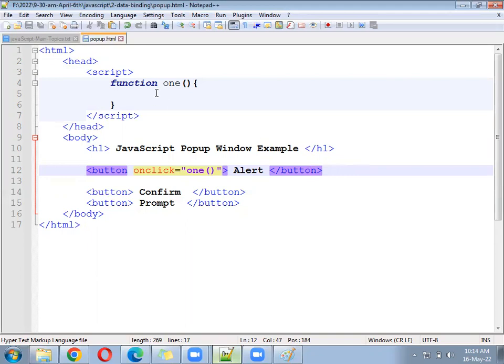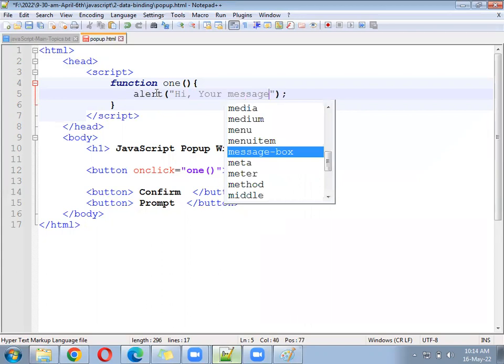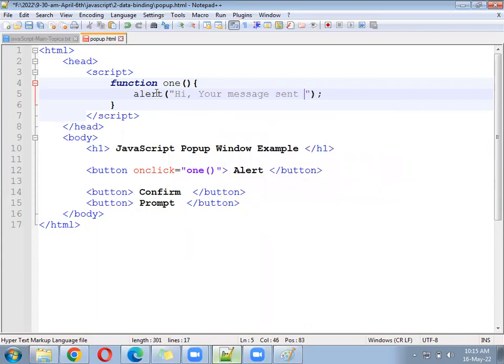Now we have written a function 1. Write an alert function inside. Alert is the predefined function. Hi, your message sent successfully.